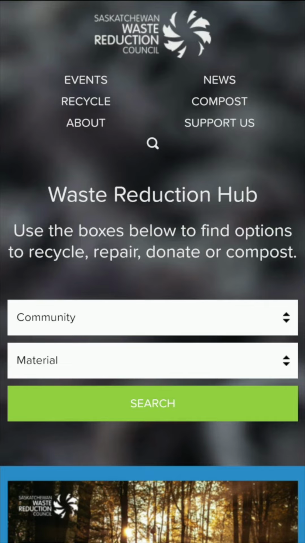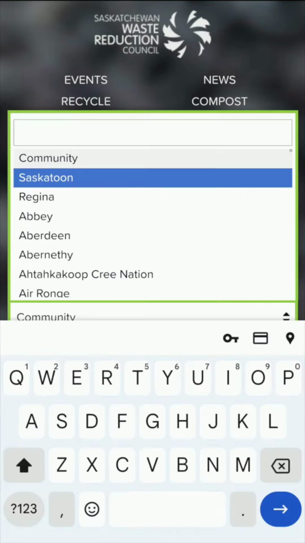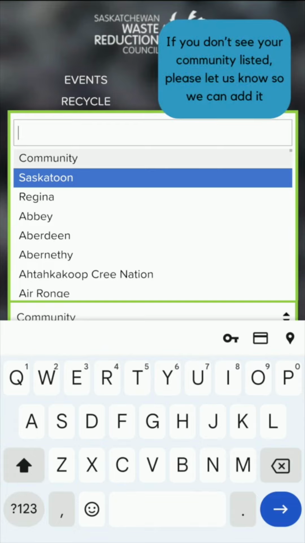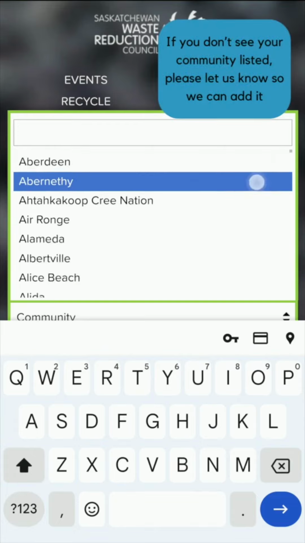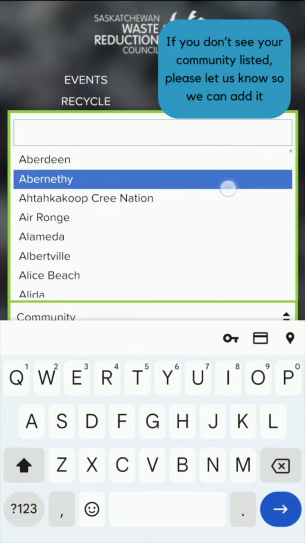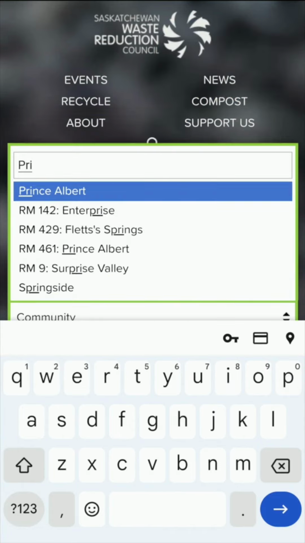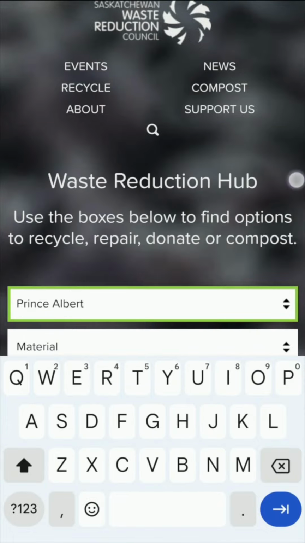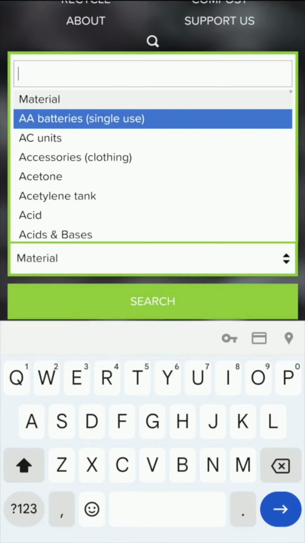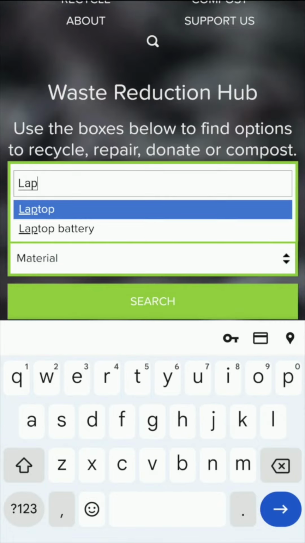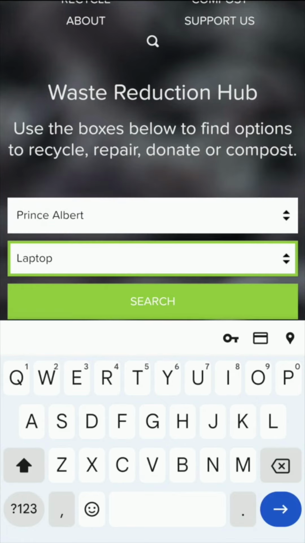To search these listings, you can click and scroll through the list of communities. You'll notice that Saskatoon and Regina are pinned to the top and the rest are listed in alphabetical order, or you can type into the box and click on the name when it appears. This process is similar for the material box. Once you have both a community and a material selected, click Search. This will take you to the results page.